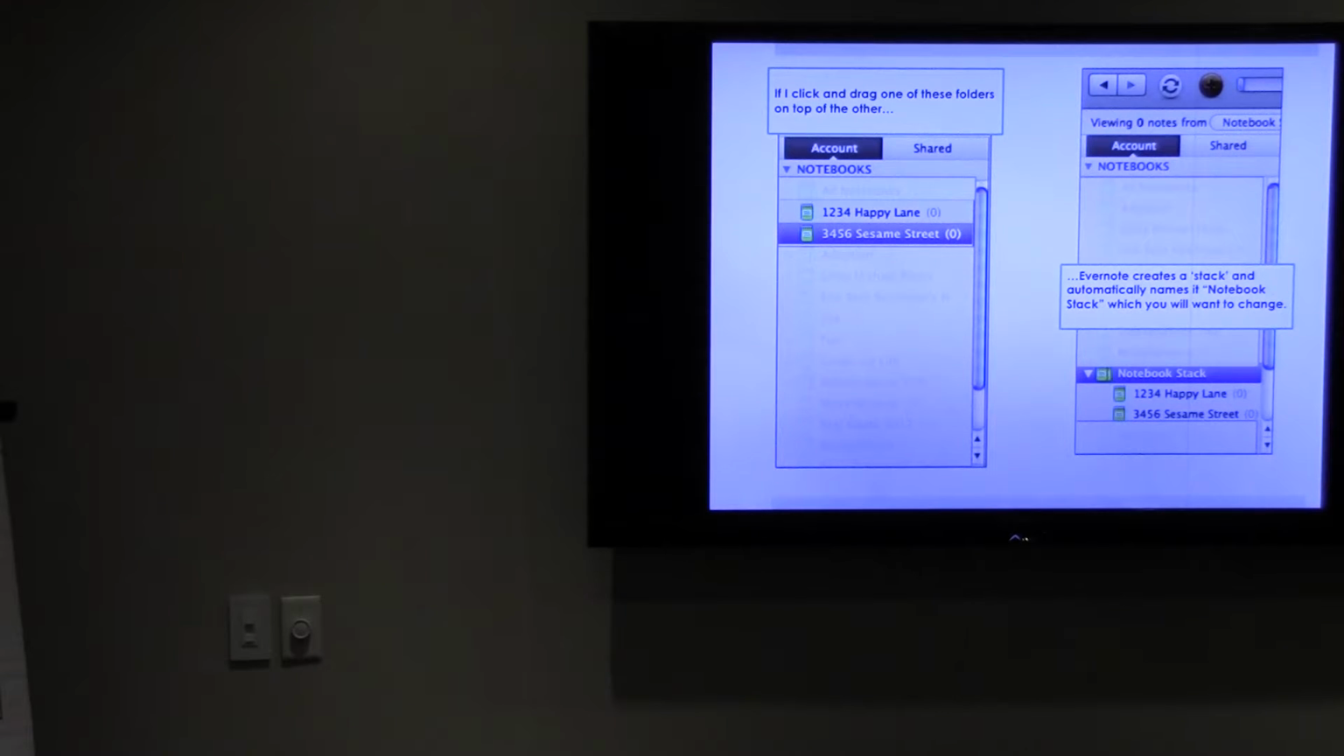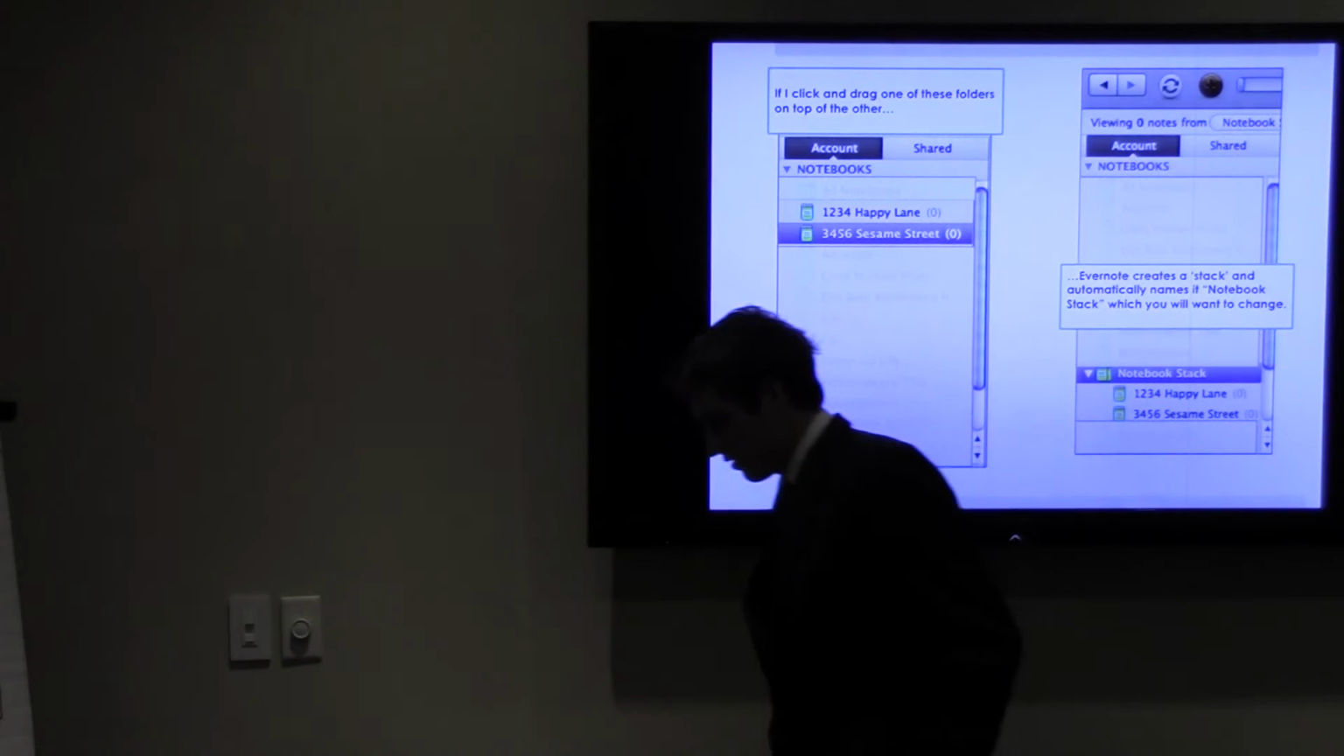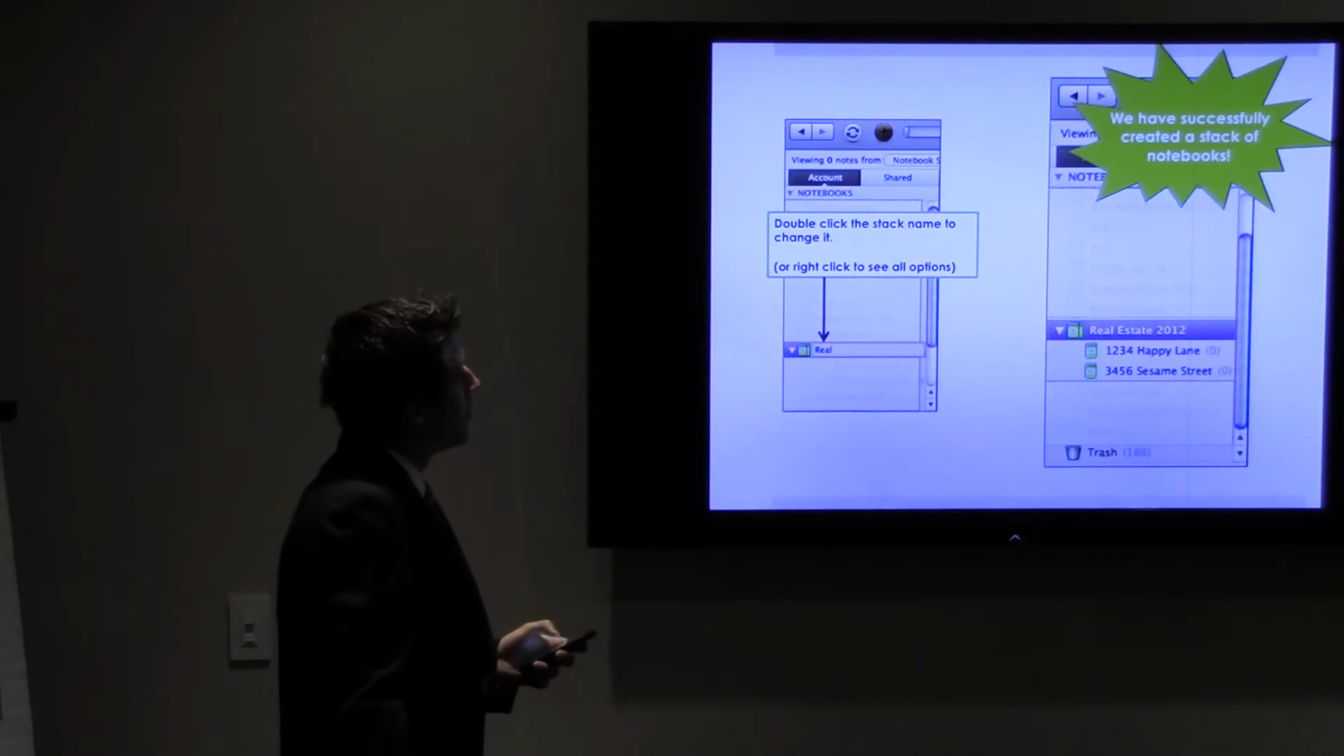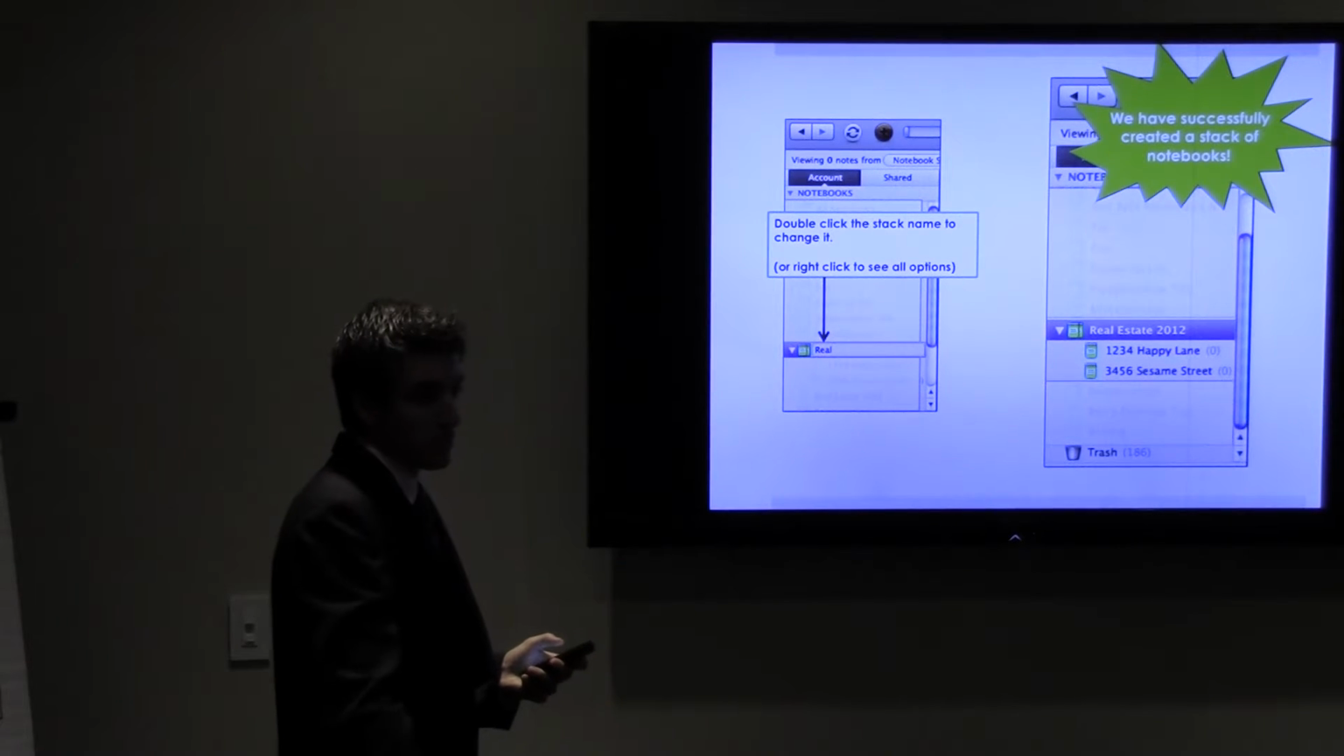Okay, there we go. So if you want to create a new notebook, click that, new notebook, you'll name it, and then you'll drag one on top of the other, and then it'll create a stack. So it creates kind of just a tree over here. Yes, kind of like Outlook, if you will. Organization tree, absolutely. So double click the name of the stack to change it, or right click to see all your options, and you've successfully created a stack of notebooks.